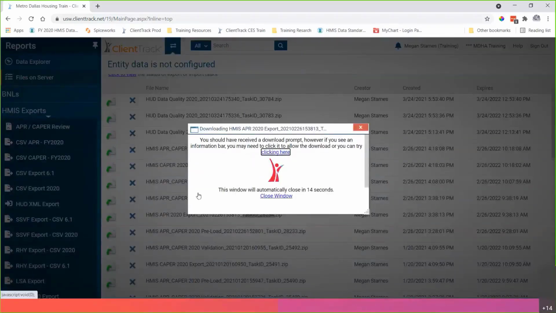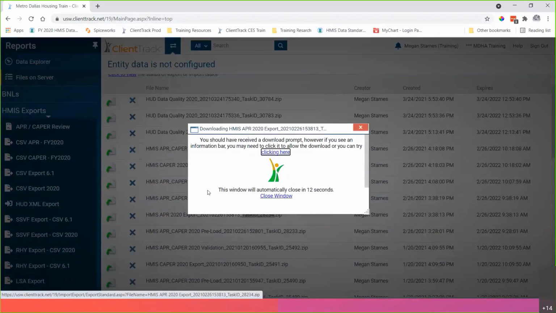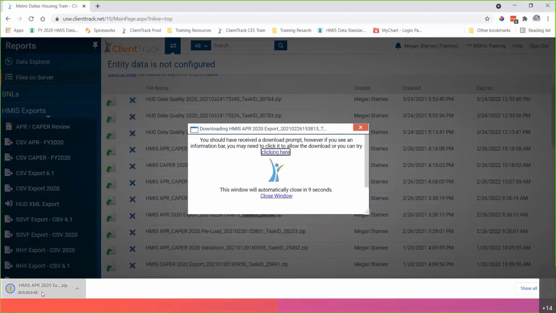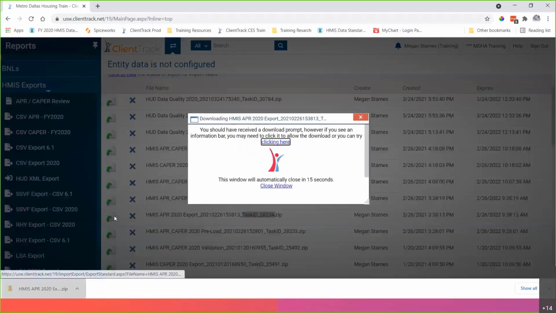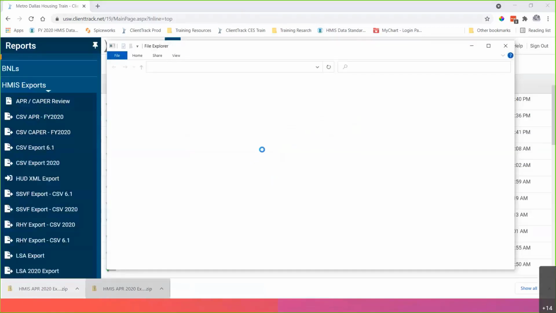So I'm going to download that APR export. And once it's ready, we'll open it up and take a look. It will download as a zip file because there are, I clicked too soon. Wasn't quite ready for me yet. I might have to do it again. I was impatient. There we go. I'll let it load all the way before I click this time. It is going to download as a zip file because there are several Excel files that are generated from just this one report. So we'll see that in just a moment.